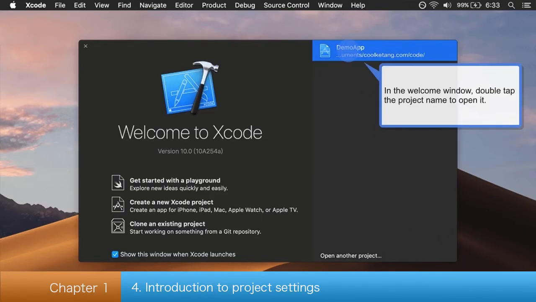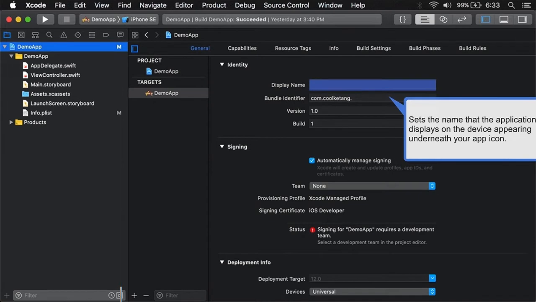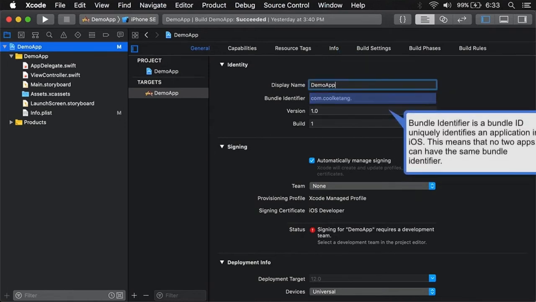In the Welcome window, double-tap the project name to open it. Sets the name that the application displays on the device, appearing underneath your app icon. Bundle Identifier is a bundle ID that uniquely identifies an application in iOS. This means that no two apps can have the same bundle identifier.